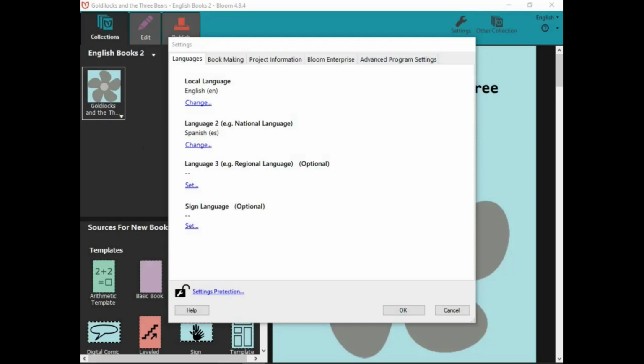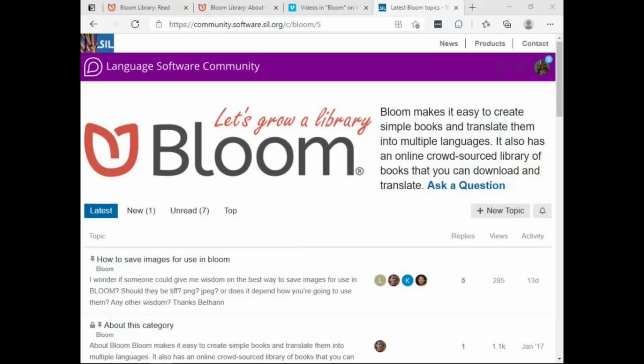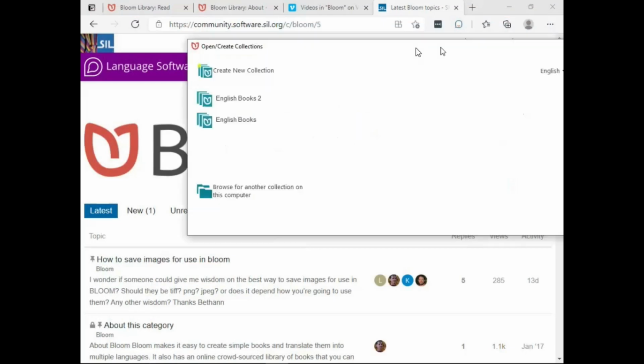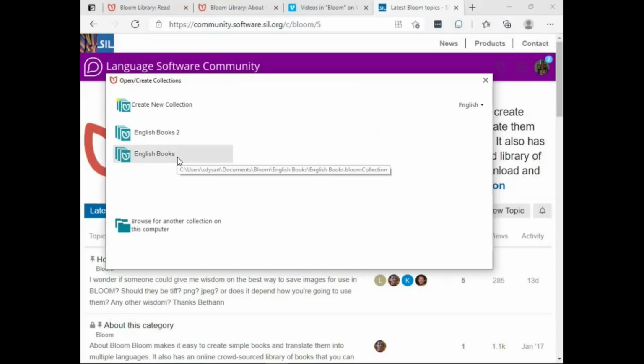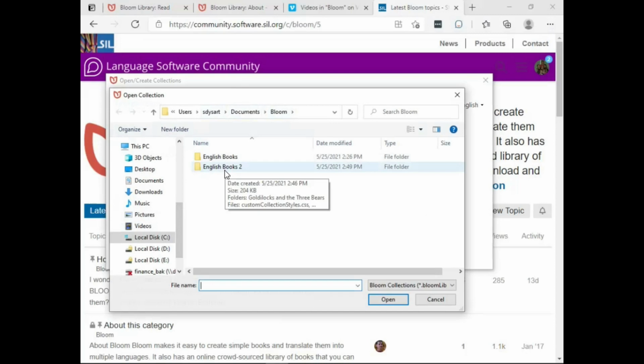Okay, delete a collection. You go to other collections and get back over here. Well, you can't delete them here, but these all exist. This is a good time to show as any. The collections all exist. Inside your documents folder is a folder called Bloom, and all of your collections exist in that folder called Bloom. So just delete the folder.